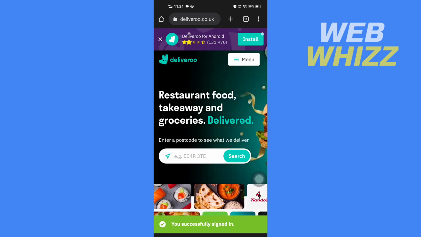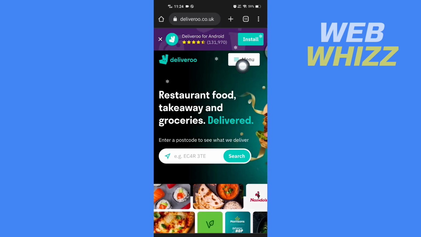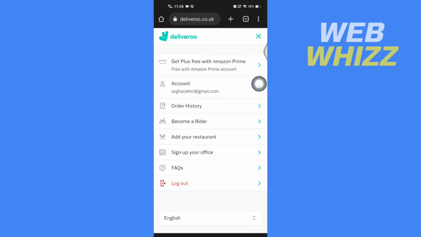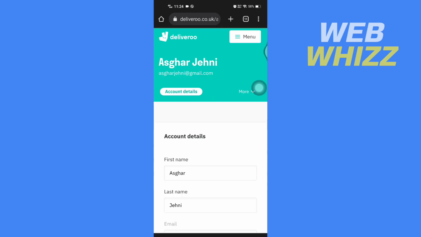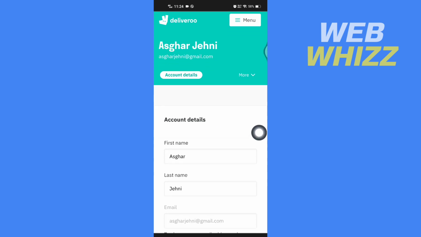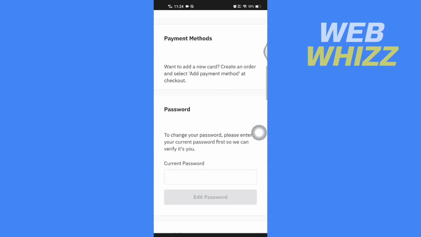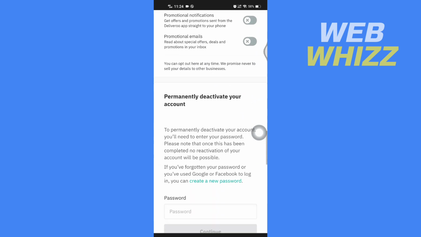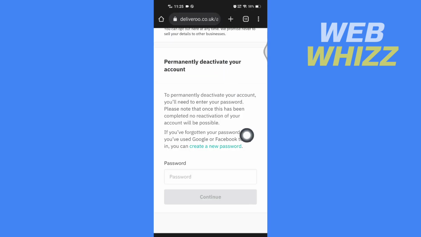And then once you are signed in you have to tap on menu here in the top right side, and then here you have to tap on your account, and in your account details you have to scroll down, and here you will see permanently deactivate your account.